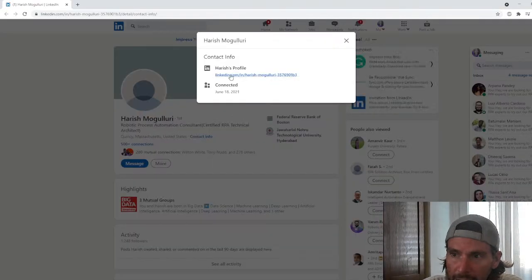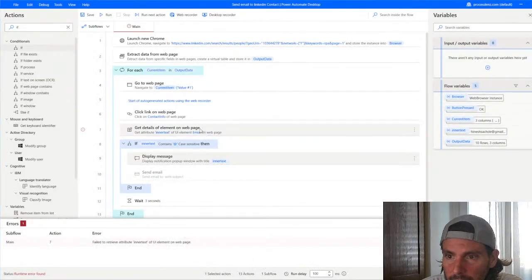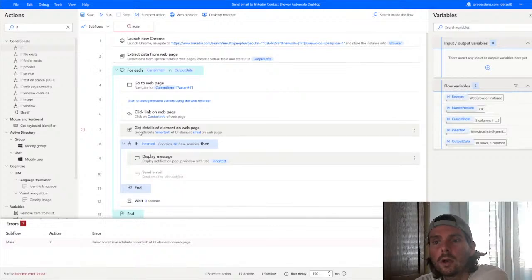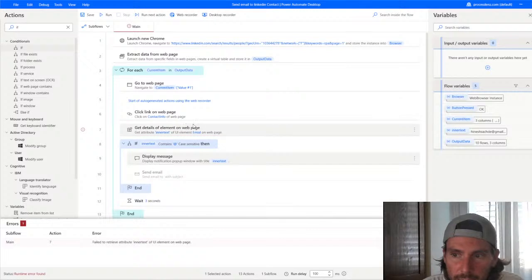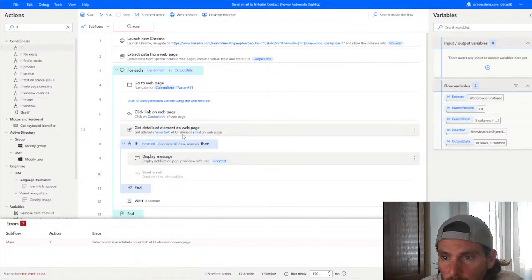So this is the guy that didn't have an email. So right now the process shouldn't break theoretically, but theoretically it broke. Why? Because we are trying to get this, but it cannot find it. Fair enough.